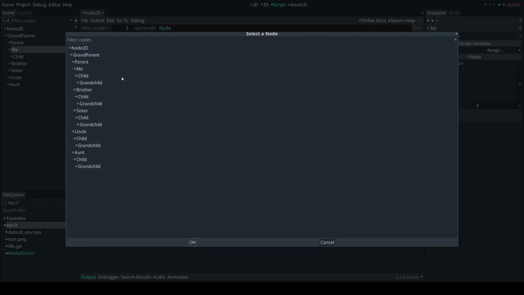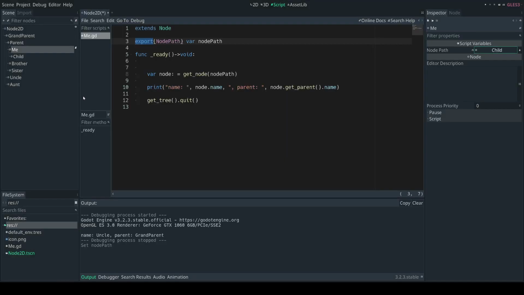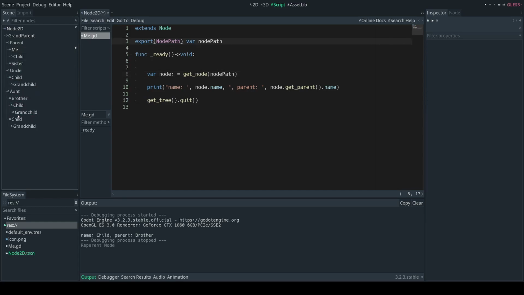You can assign, let's assign brother's child. Okay, and let's start. Ta-da! Name child, parent brother. Now we can move it around. It's in a different place, under the aunt node, and let's check it. Name child, parent brother. As you see, we moved the node around, but still we didn't need to change our node path.